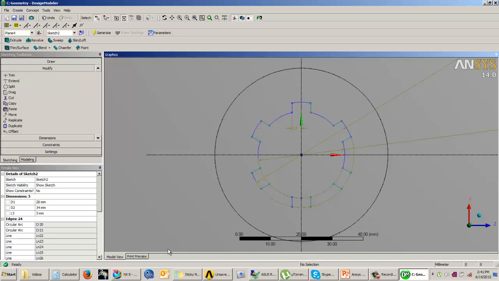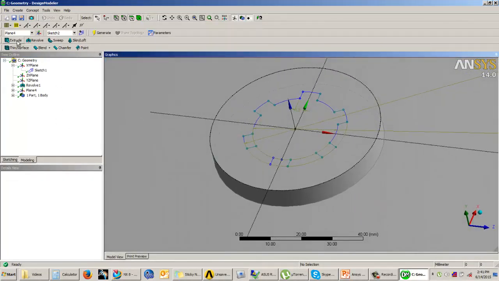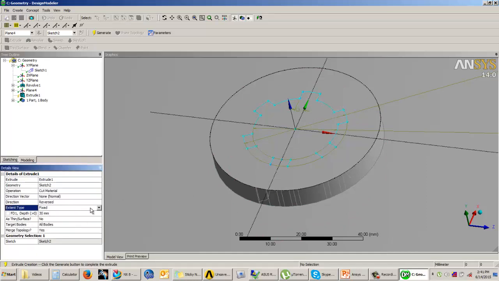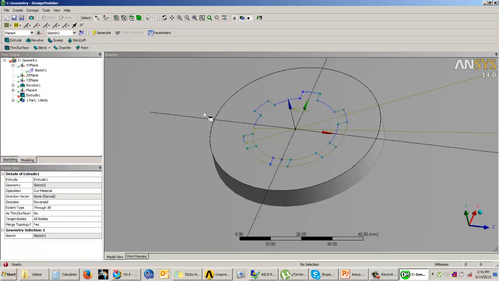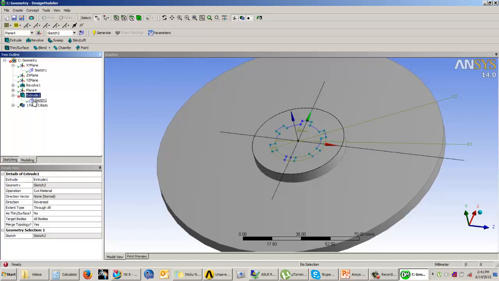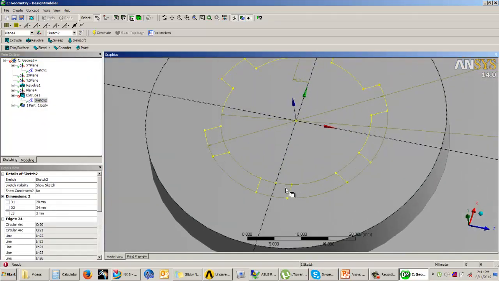And escape. Now let us exit. This was my sketch. I'll come into the extrude option and I will say that this has to be a cut material, and that it has to be through all, generate. Okay, it's not a complete sketch.